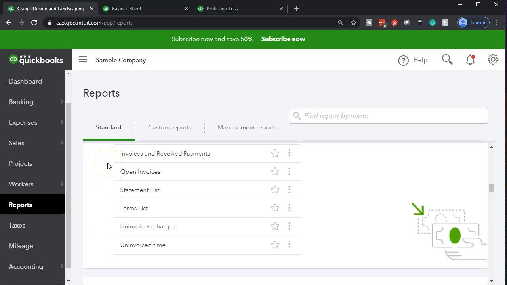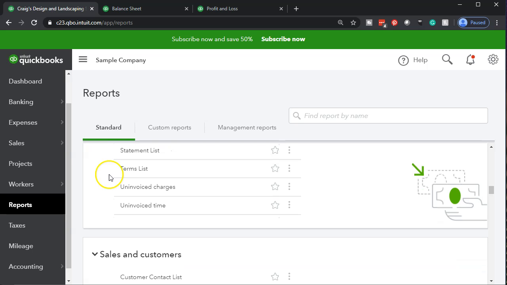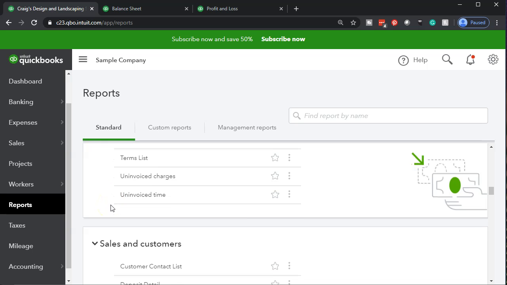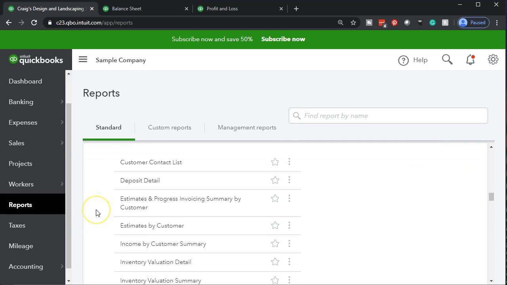Those are the two things that affect accounts receivable: an invoice increasing it, the payments decreasing it. Open invoices are the invoices that have not yet been paid, so that would be a list of the invoices not paid. Statement list, terms list, uninvoiced charges, and uninvoiced time are all things that basically deal with the receivable cycle.